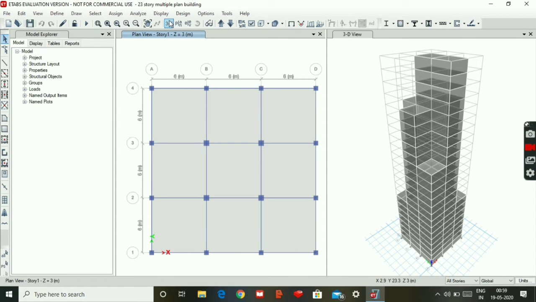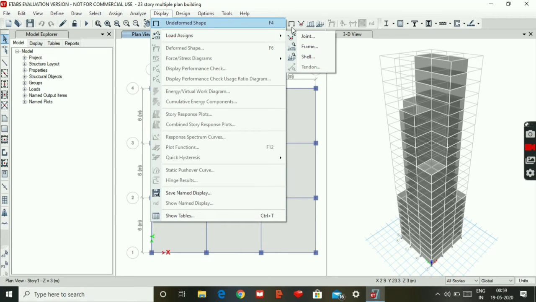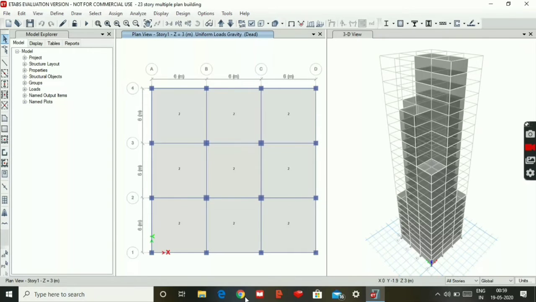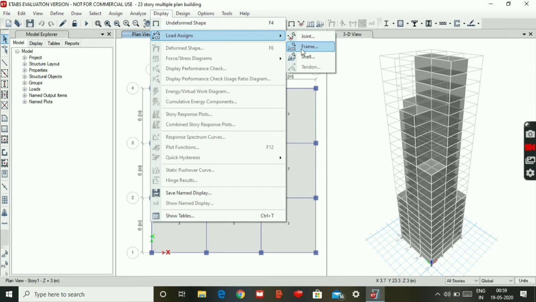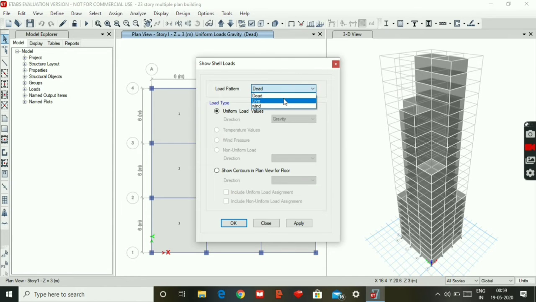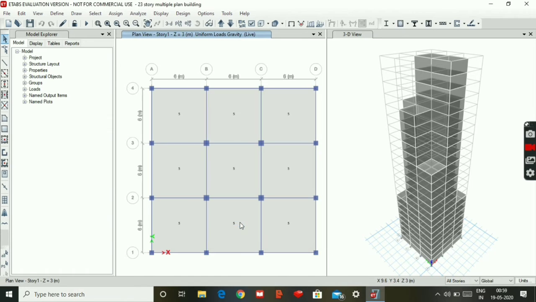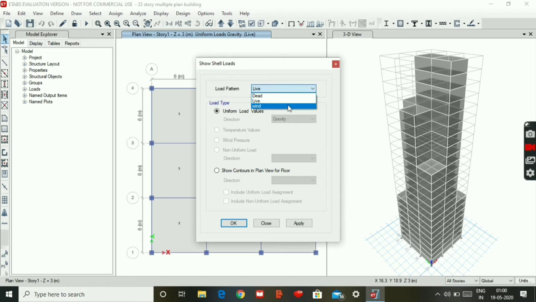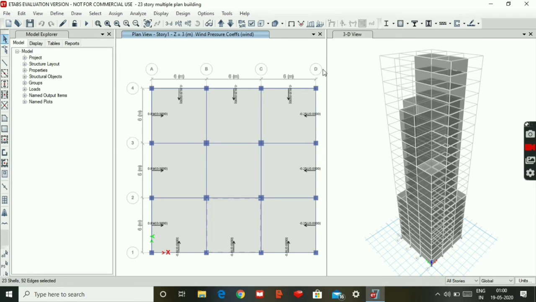Coming to the loads. This is the dead load that we have defined. This is the live load, and last is the wind load. So this is the wind load.